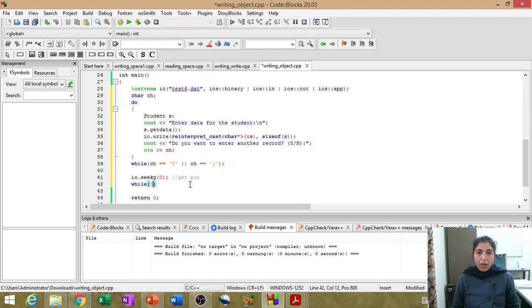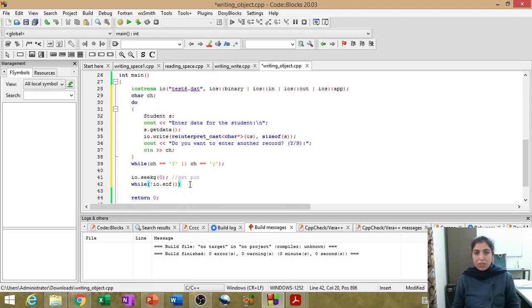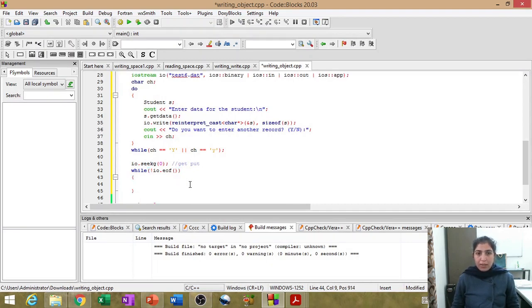How many records are there, we do not know. So what should we write here so that we stop when we reach the end of the file? For that we will use while not io dot end of file, that is, while not io.eof(). And inside this loop we will read the data.